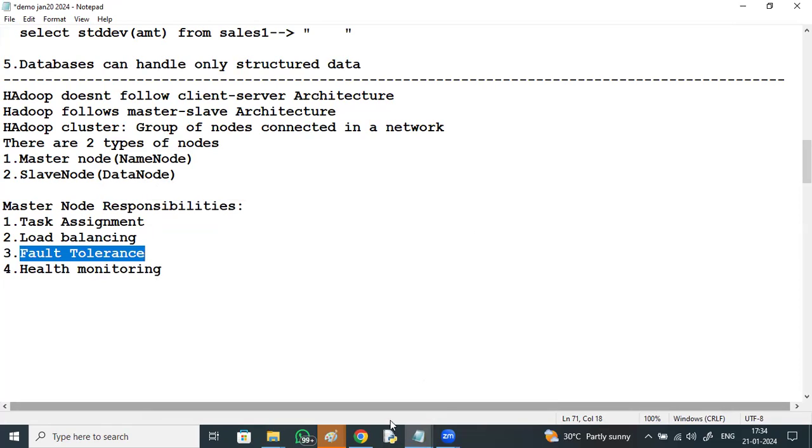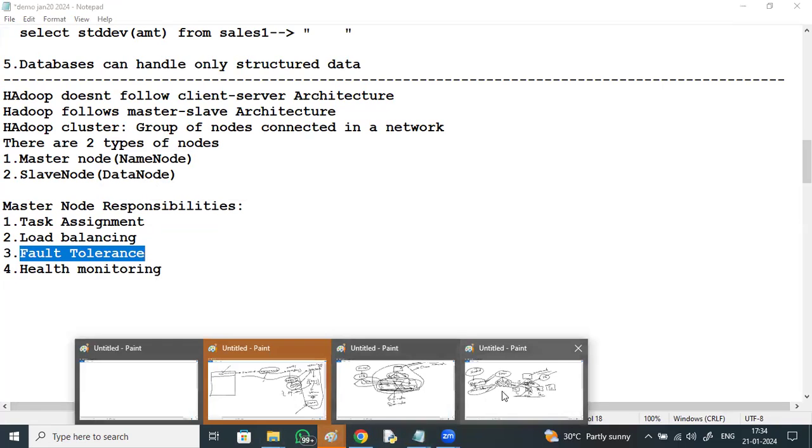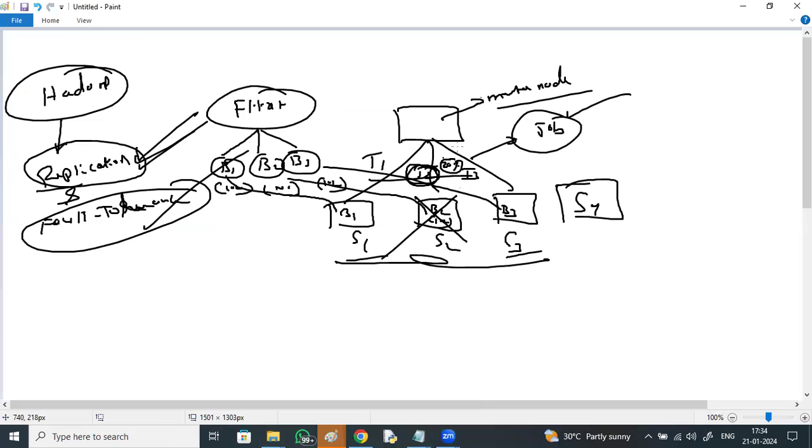There will be heartbeat signals. How can the master node come to know that a particular system, S2, is down? Only then can it assign the T2 task to S4 or any other slave. So there will be heartbeat signals between the master and slaves. If the heartbeat signals are missing, the master node thinks that a particular slave is down.